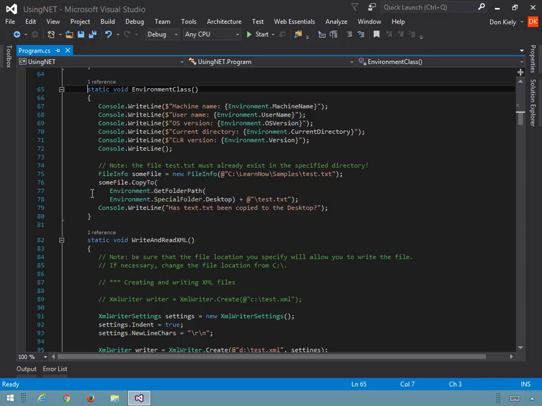So in this case, I'm going to get the folder path for the desktop. This is using the GetFolderPath method of the Environment object in order to get the path to my desktop. Different versions of Windows put the desktop folder in different locations. The nice thing about the Environment SpecialFolder enumeration is that it will give me the path on this particular machine running this particular version of Windows, which happens to be Windows 8.1. Haven't quite made the jump to Windows 10 yet.